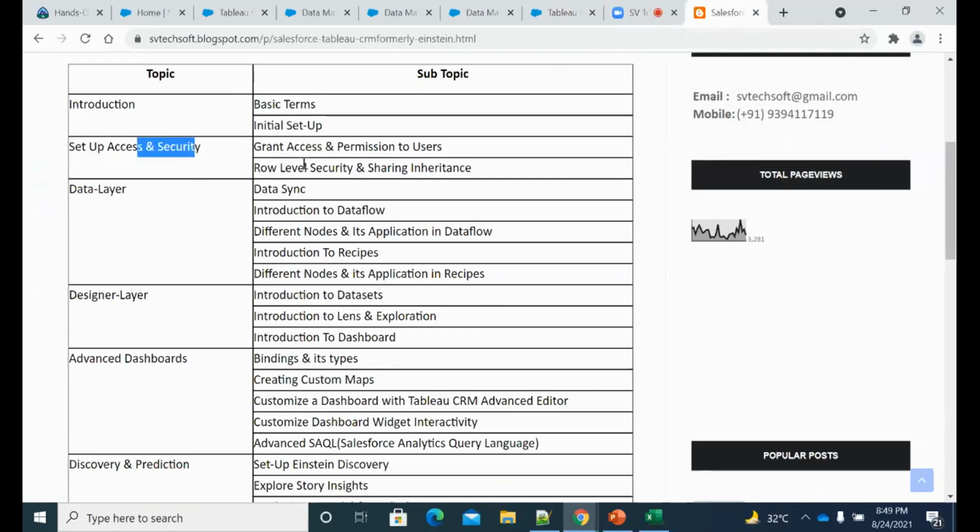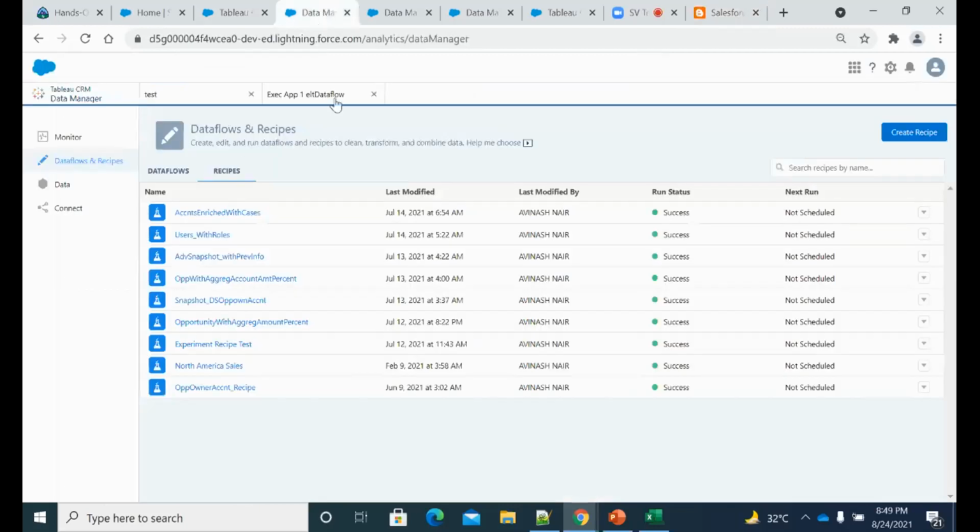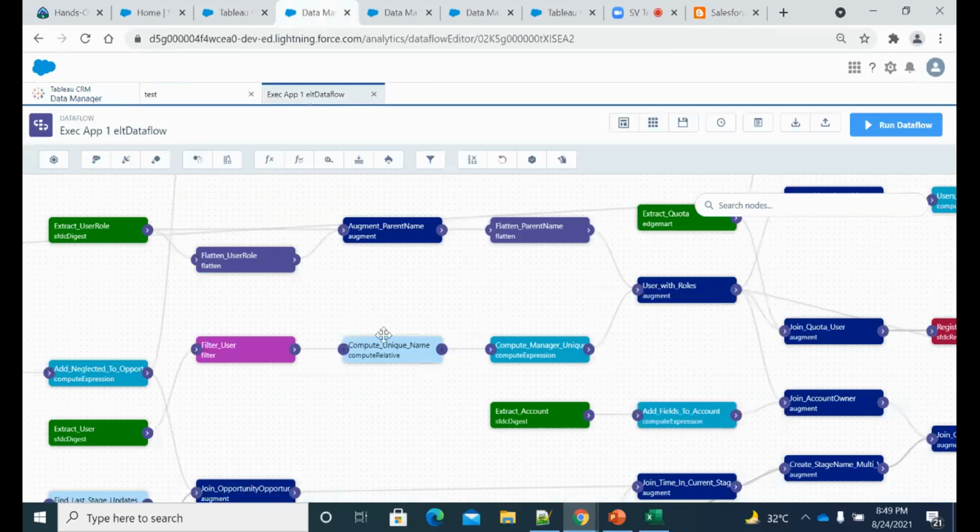So then the access and security which we are having, the data layer. So basically when we talk about the Salesforce Tableau CRM, there are two kinds of things. One is the data layer, and one is the designer layer. Whenever we say data layer, we talk about the transformation tool, the data flows and recipe. So this is the data layer. Whatever background work is done, this is where it is done.